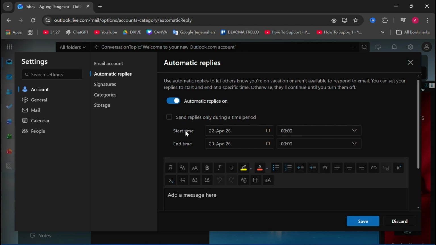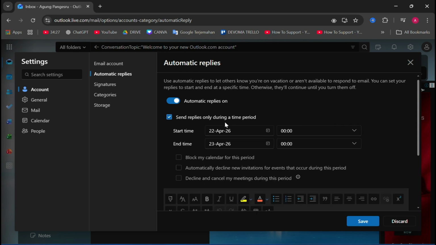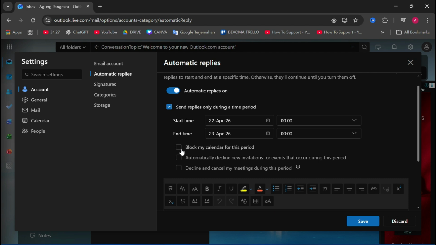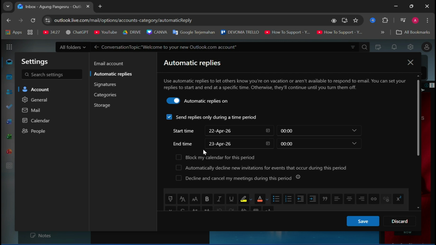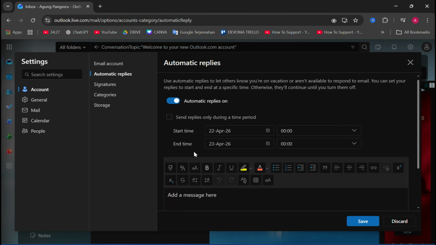And also, if you want to make it only during a time period, you can just check this and then you can set the time. And also, you can block your calendar for this period and other options here. If you want to make it always, you can just uncheck it.